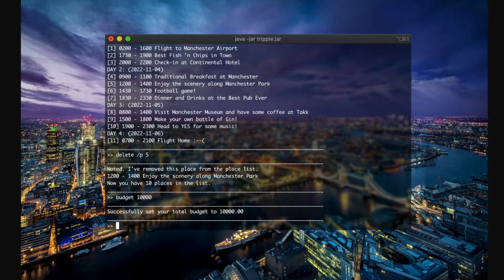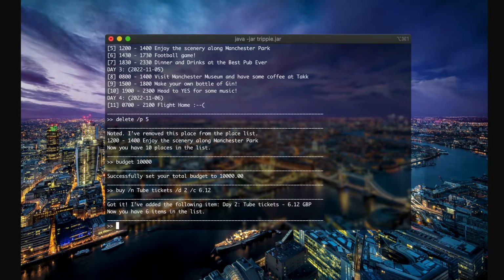Buy /n, item name, /d, day spent, /c, item cost. Now, you should be good to go. Just keep a lookout for this message to ensure that your spending has been successfully recorded.